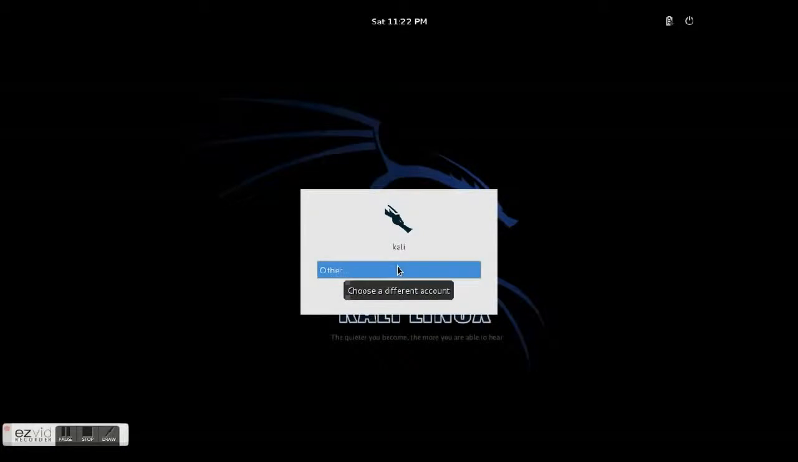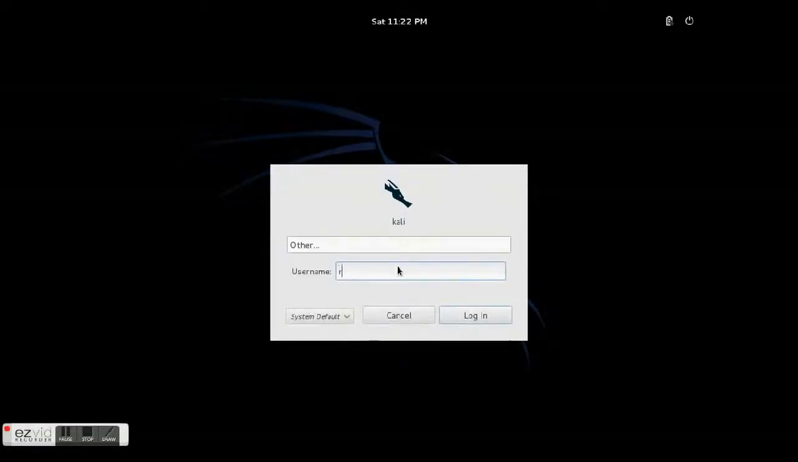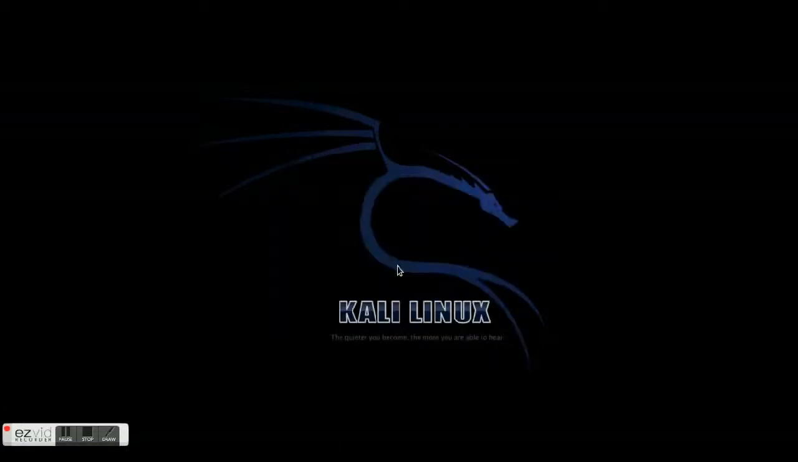Alright, here's Kali Linux. Go ahead and log in as root. Password is password. Okay. The quieter you become, the more you're able to hear. Awesome.